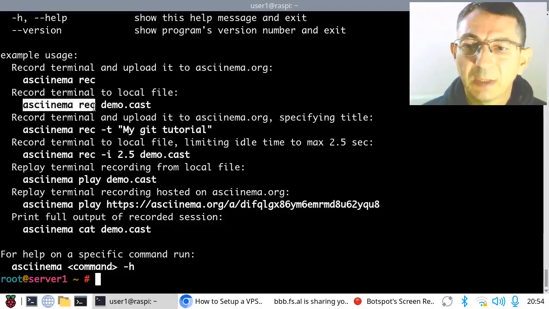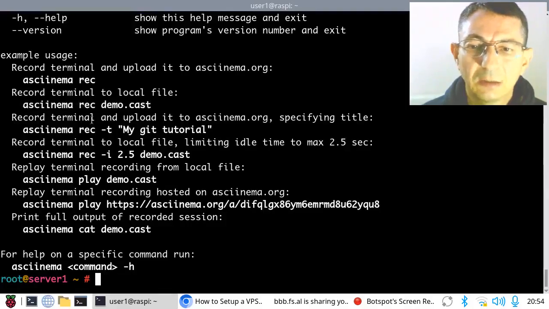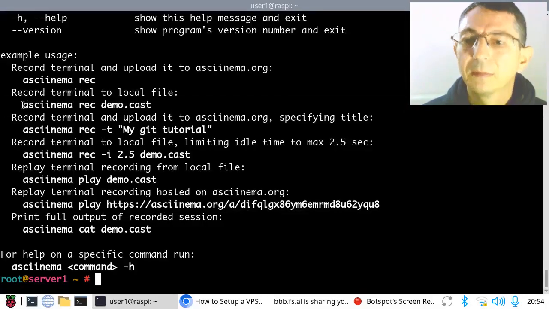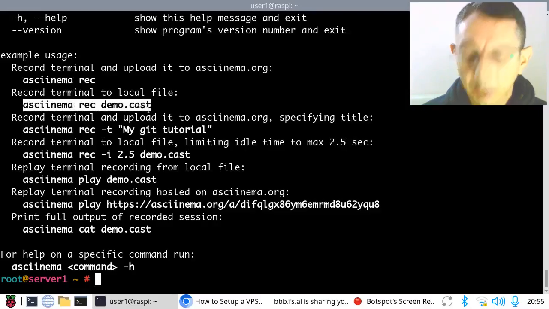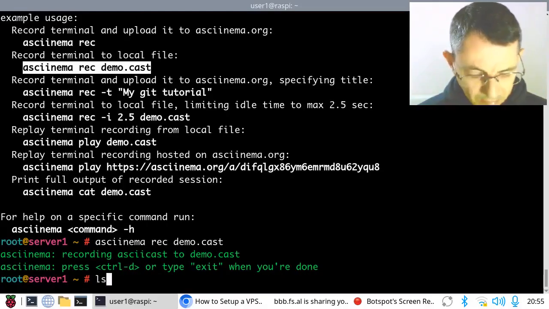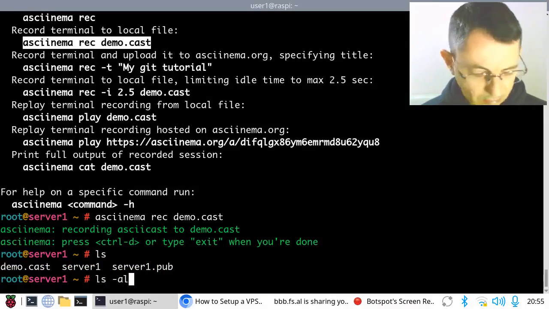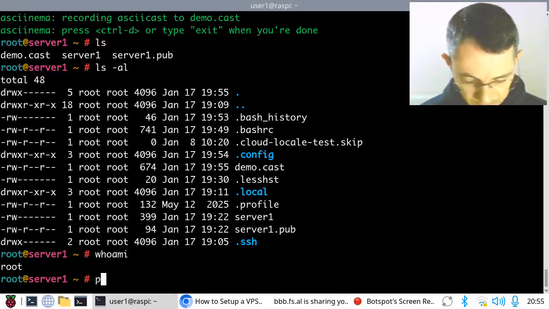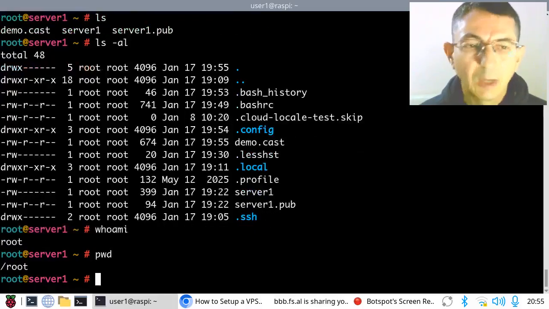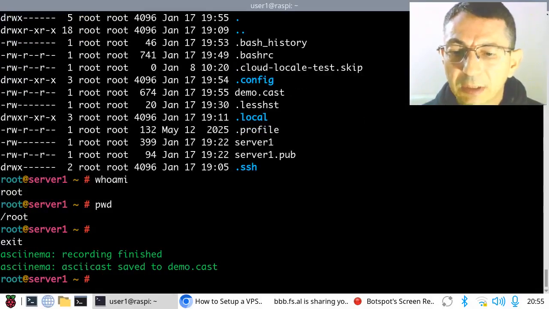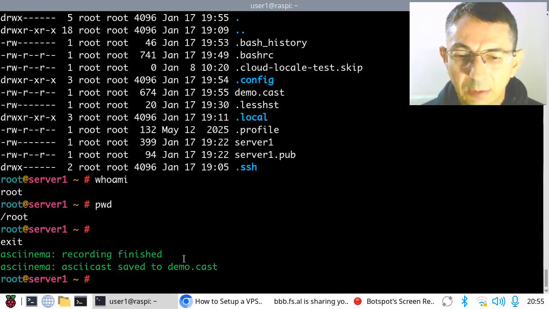So here are some examples. For example, asciinema rec demo.cast. I can record the screen into this file. Let me try this command. Asciinema rec demo.cast, and now it is recording. And now I can press Ctrl D or exit to stop recording. For example, Ctrl D. Asciinema recording finished. Asciinema cast saved to demo.cast.